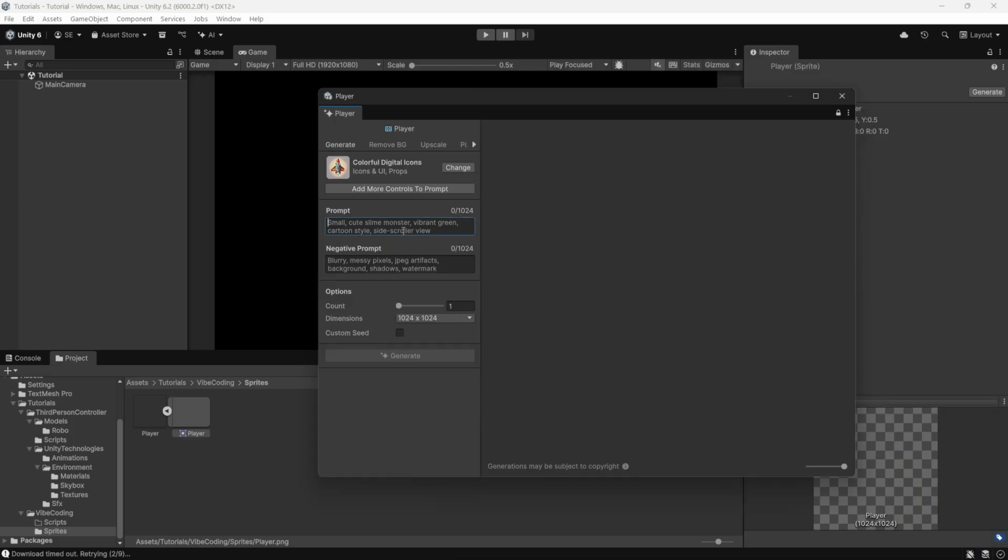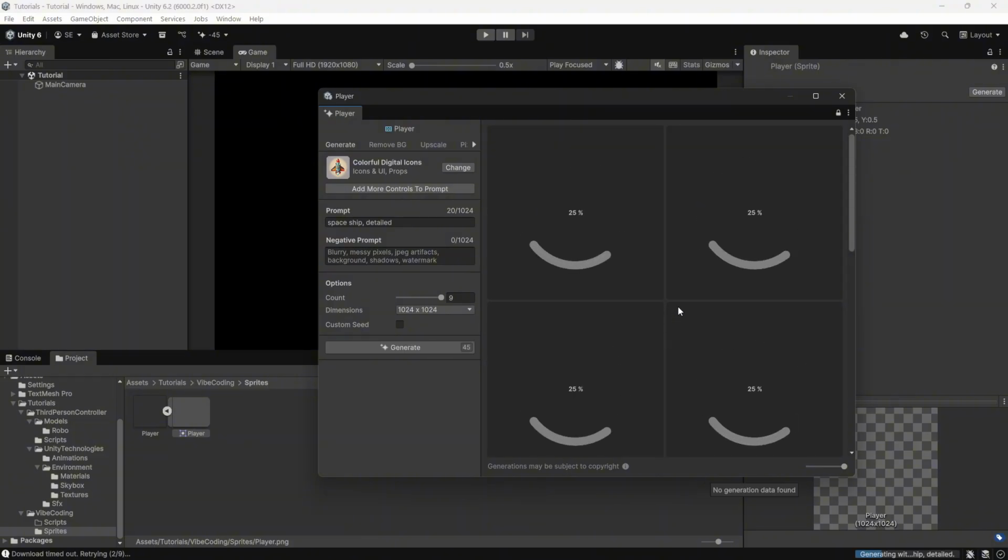I'm not sure exactly what I want, but I do know I want a detailed spaceship, so that's what I'm going to write as the prompt. I'll set the number of sprites generated to 9 so that I have a wide range to choose from. I don't need to change the dimensions, so I'll just generate. This process can take a while, so let's skip it.